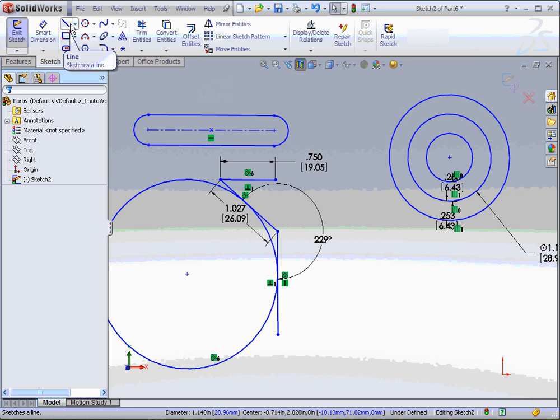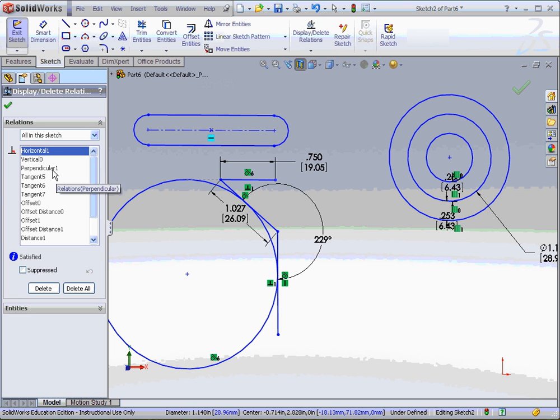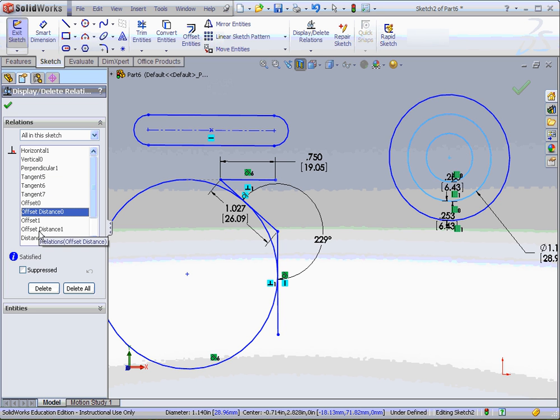Tooltips are available for each one. There's splines and arcs and polygons and fillets, text if you wish to type. Converting entities from existing geometry. Creating patterns and mirroring entities within the sketch. You can display all the relations within the sketch. As you go through, it highlights them. We'll highlight the distances and dimensions.